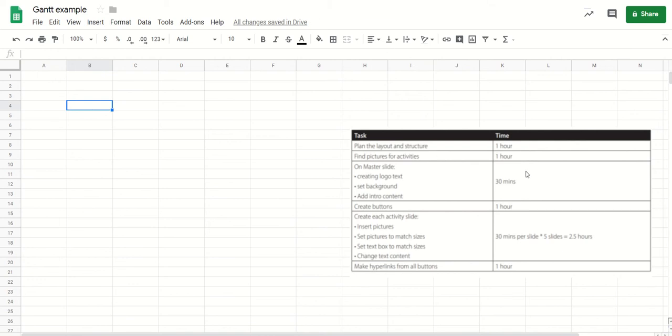Method number one. This is literally exemplar work from OCR, and they have one column with the tasks and one column with the time. Now, what I will stress is this was not high value work. They didn't get a great mark for this, but it was passable. You can see that they've made major points, like plan the layout and structure, find the pictures for the activity on the master slide, create buttons, create each activity slide, make hyperlinks from all the buttons.